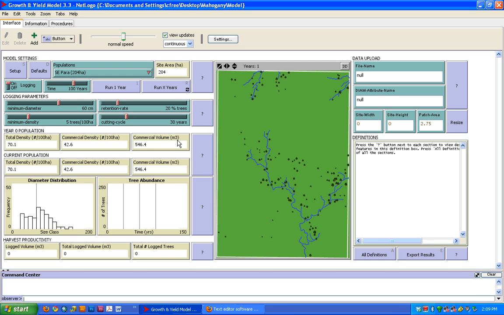Now, if you wanted to convert this density value to abundance, you would simply take the density value, multiply it by the area, which is 204 hectares, and then divide by 100 hectares to figure out the raw abundance of trees here. And I can tell you that's actually 143 trees for the 204 hectare population.